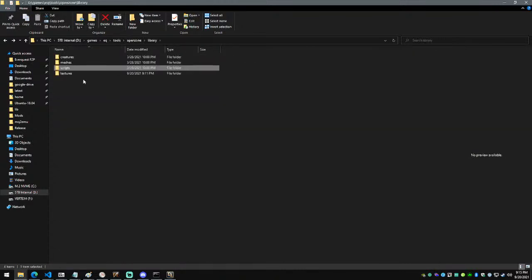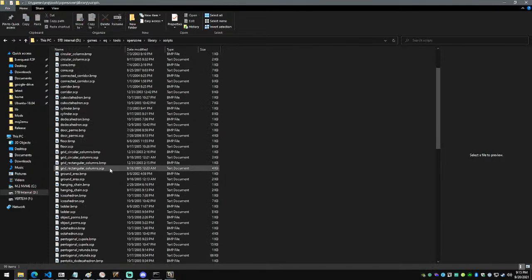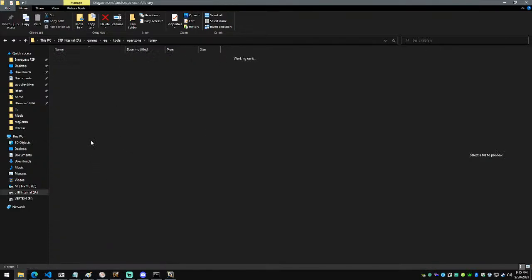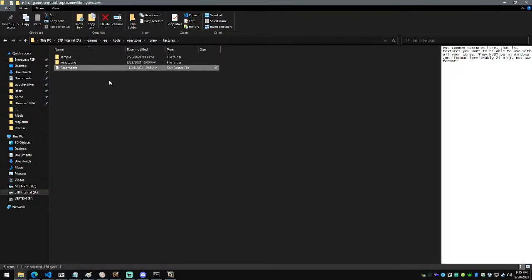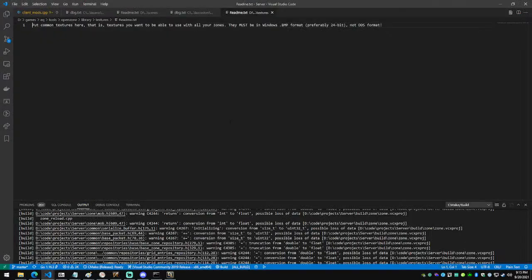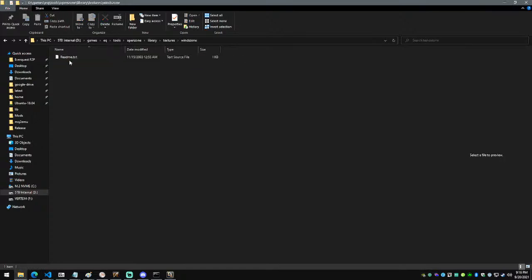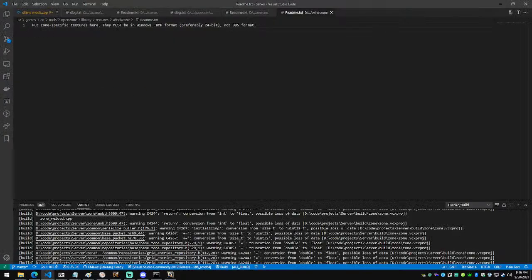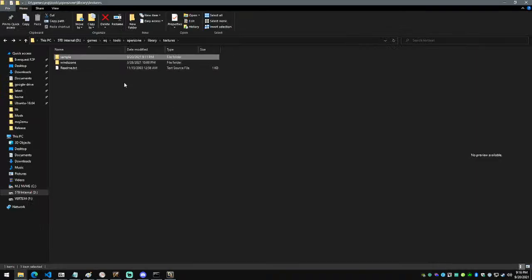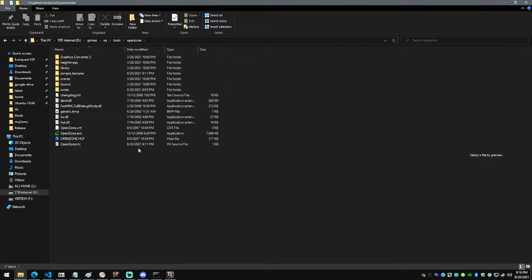Meshes, scripts. Why does scripts have BMPs? That's interesting. Textures. Let's reread this. Put common textures here, that is textures you want to be able to use with all of your zones. They must be in Windows. Yeah, okay. Now let's go to Wins, whatever. Put zone specific textures here. They must be. Do you think the name of the texture zone matters? Like, do I need to call it the same as what my file is? That doesn't sound right, but maybe.